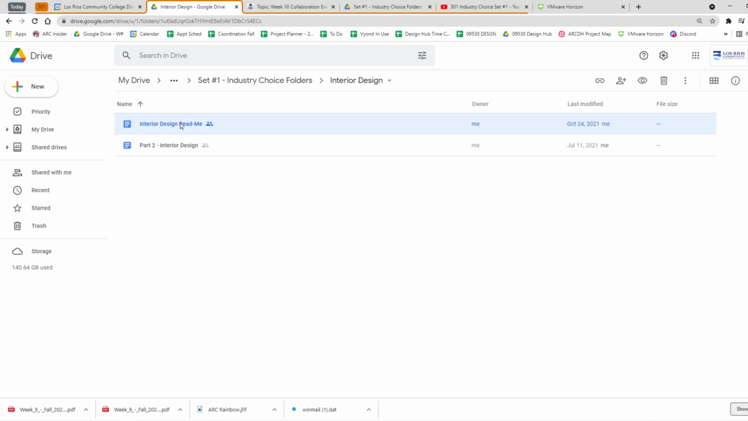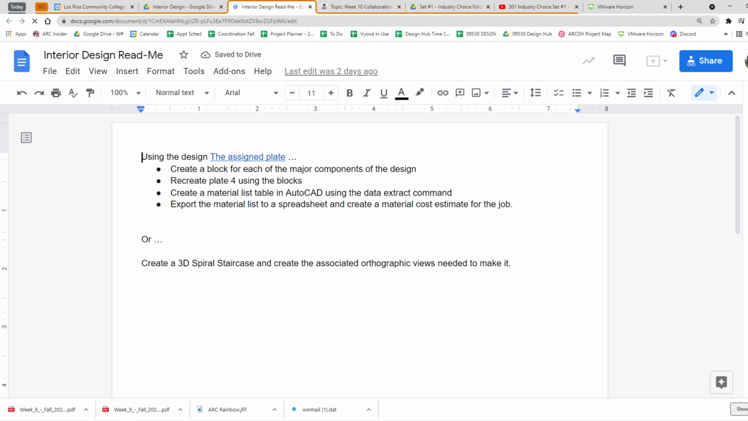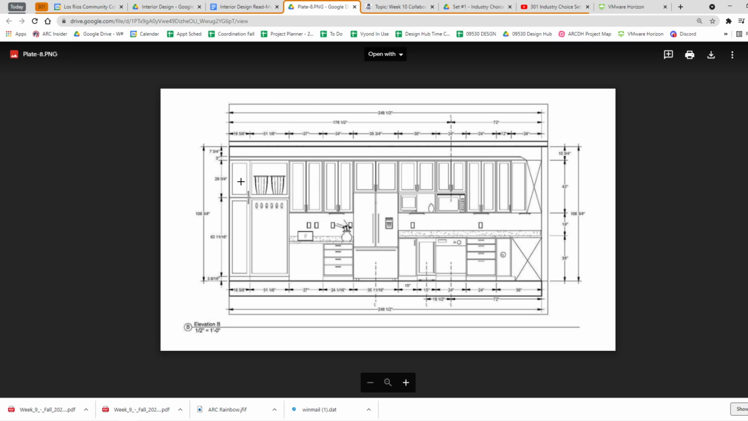Interior design. Let's take a look at this plate. So you've seen this thing before, right? We drew this and we went through it. Well, now the idea is each one of these things, let me go ahead and open it up, can be made as what's called a block. And then you can place the block in there. And you can even make blocks out of blocks.